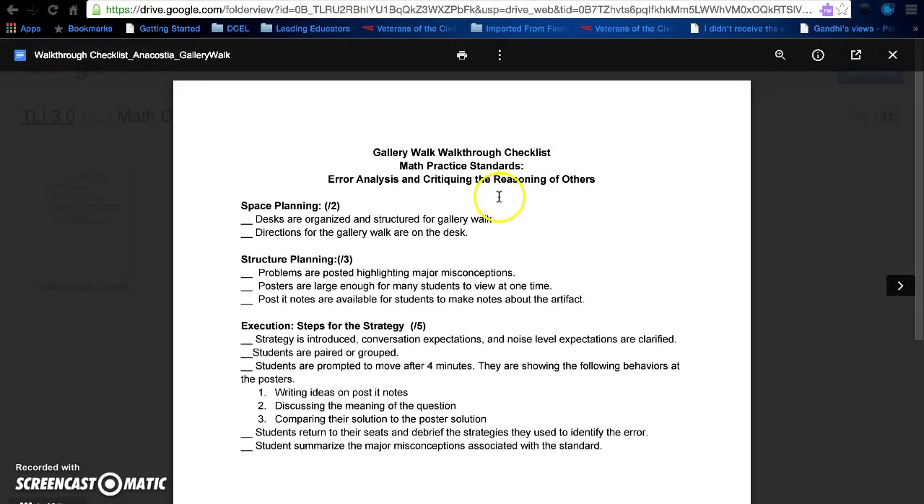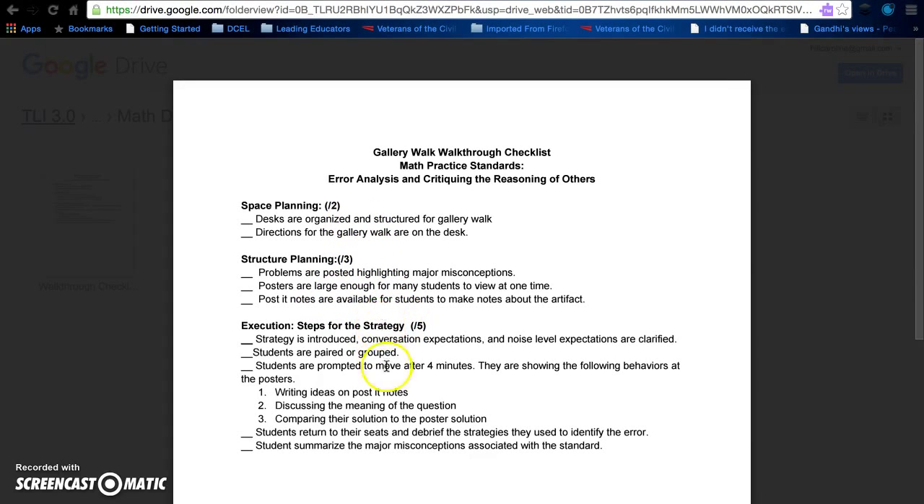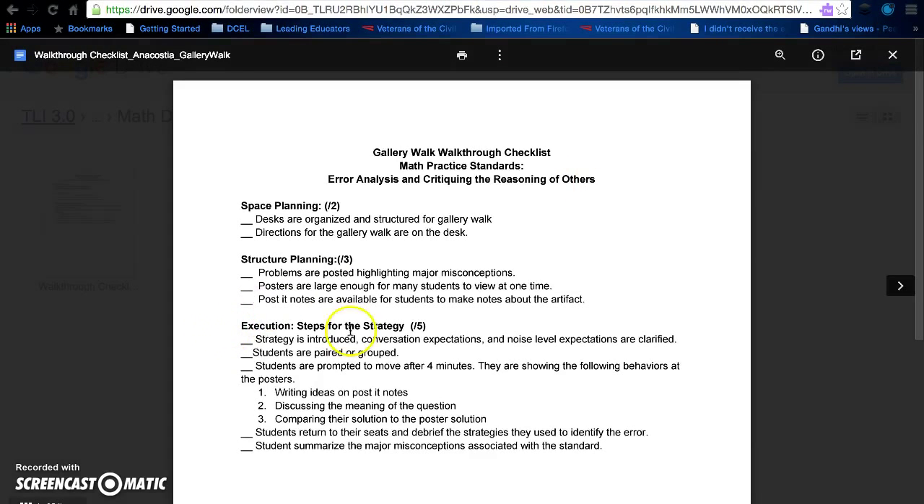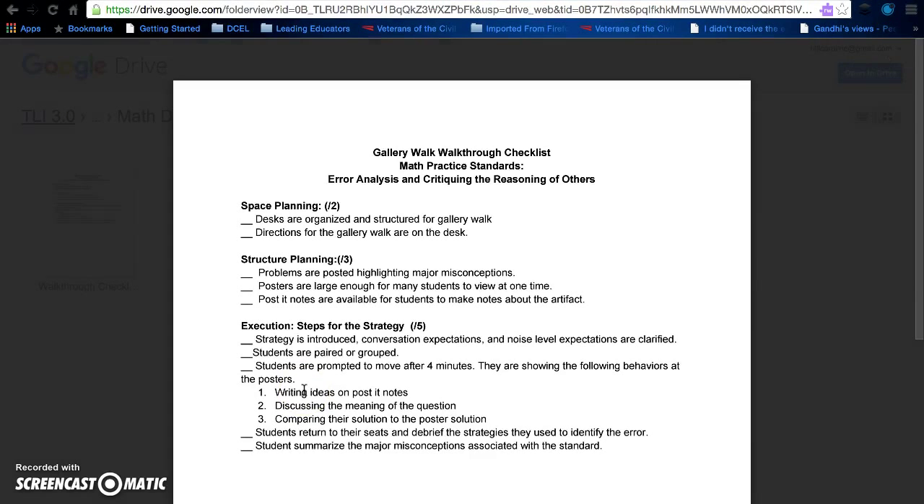It talks about all the indicators that you shared were important about a gallery walk, thinking about how the space is planned, how the structure is planned, how the teacher's actually executing the strategy. And it's built around the particular math practice goal of error analysis and critiquing the reasoning of others. And this can help teachers actually write that procedure for that lesson plan together.